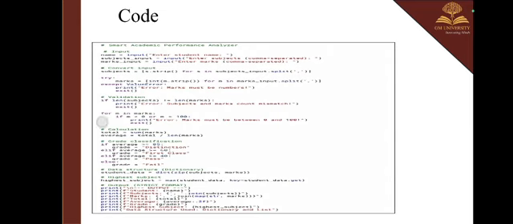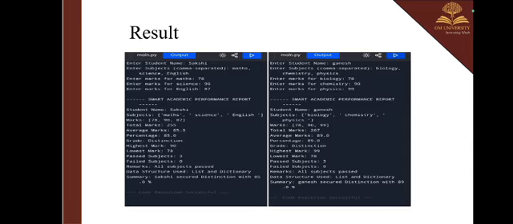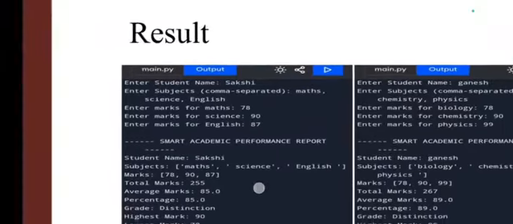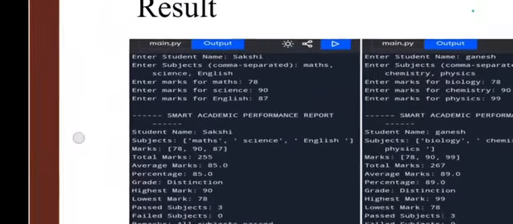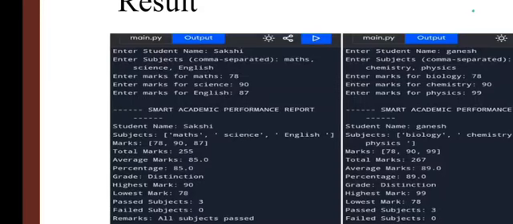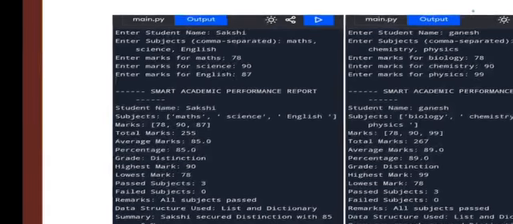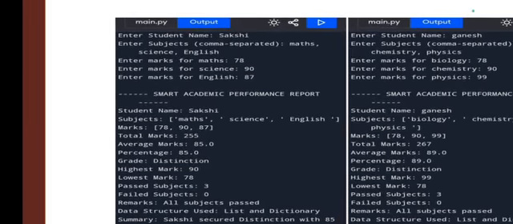Next, the output follows as this. First, we should enter the student name, like Sakshi for example, and we should enter the subjects separated by commas, like for example maths, science, English. Enter the marks of the individual subjects, like marks of the maths is 78, marks of the science is 90, marks of the English is 87.